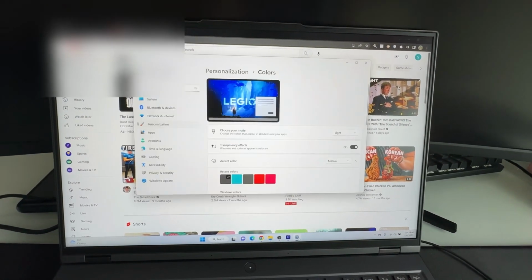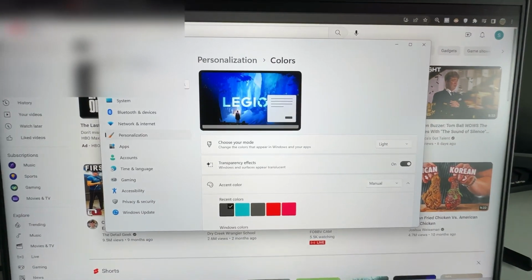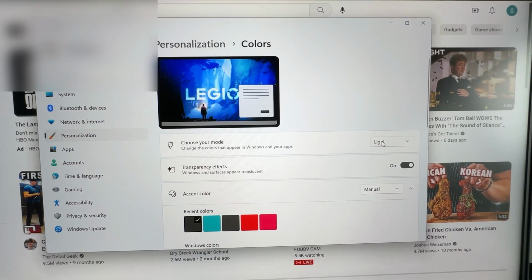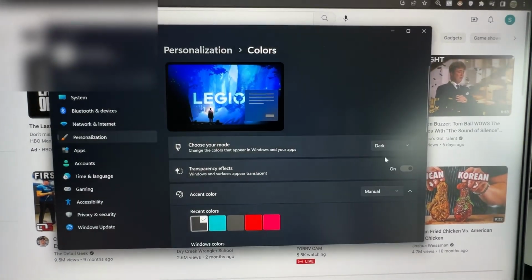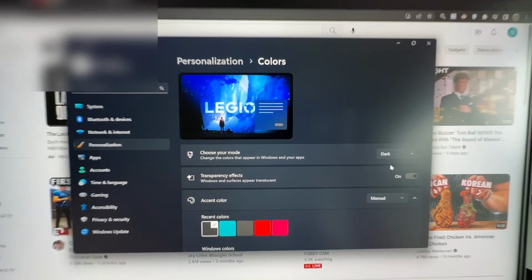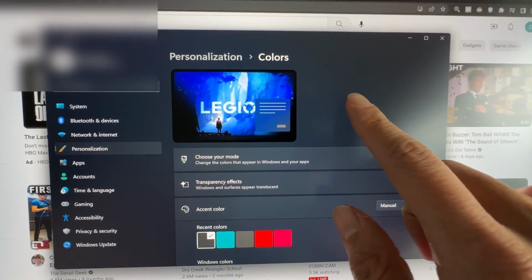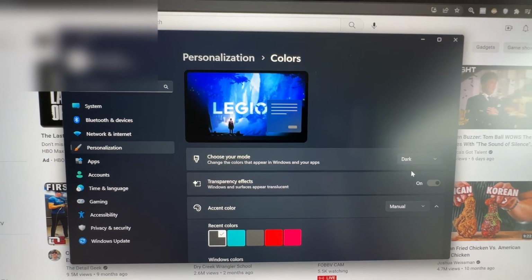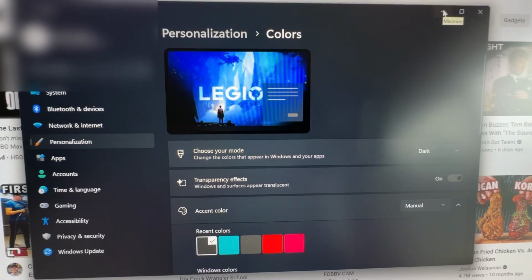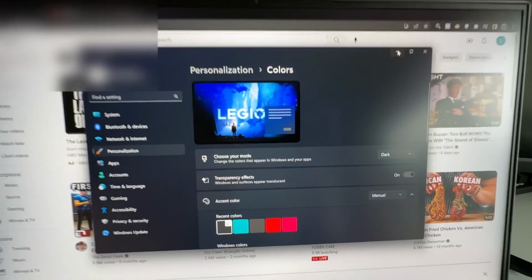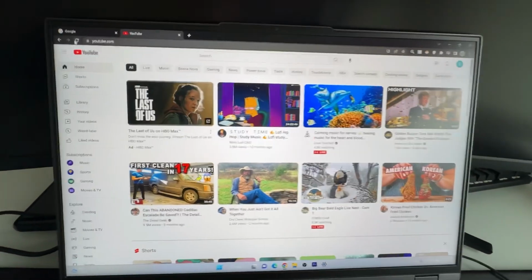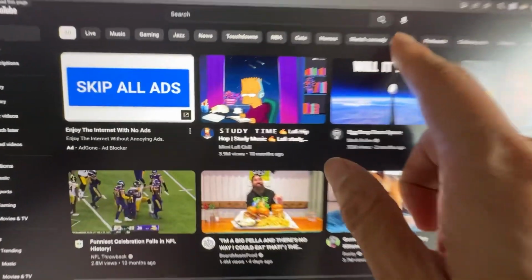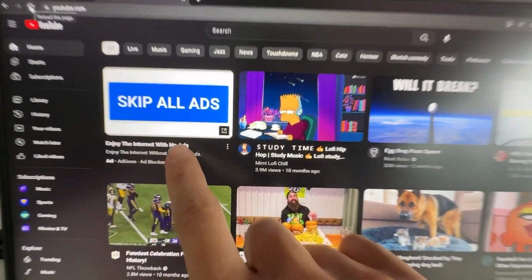So if you go back to the Personalization Colors, if you choose on the right side, right here, and you choose dark, everything becomes dark, so it's easier for reading. The background becomes dark, the font becomes white, and this is easier on your eyes when looking at your computer. And if you refresh YouTube after doing this, everything will change to dark right here. So the background will be dark and the text will be white.